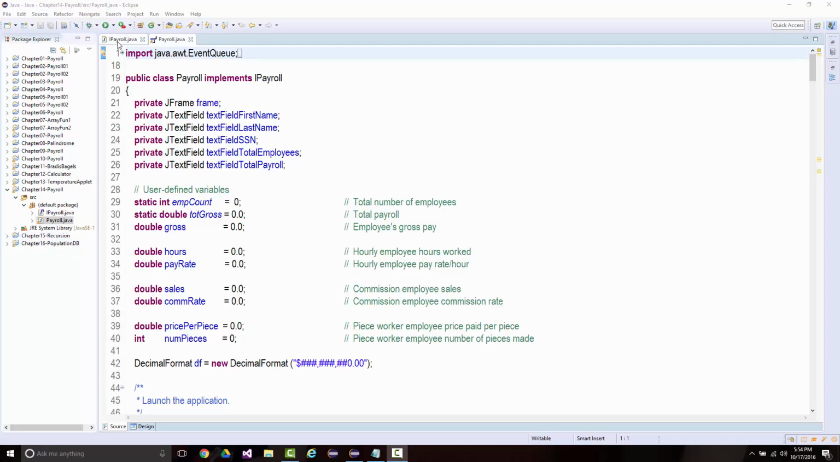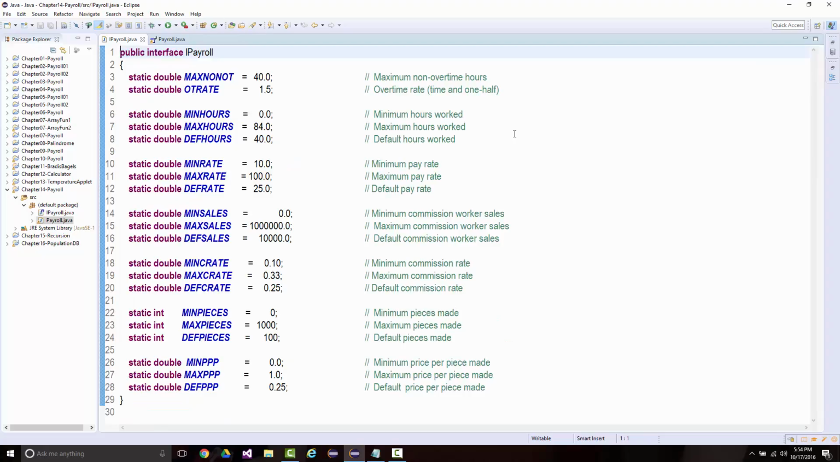So what I've done in this example here is I've created another interface file, and it's used in the program. As you can see, I've got my max non-OT and my overtime rate. Those are both doubles, max non-OT being 40, overtime rate being 1.5 or time and a half. I've got my min hours and my max hours, which are 0 and 84 respectively, and my default hours, which is 40. So if the user puts in a number less than 0 or a number greater than 84, I just reset it to the default of 40.